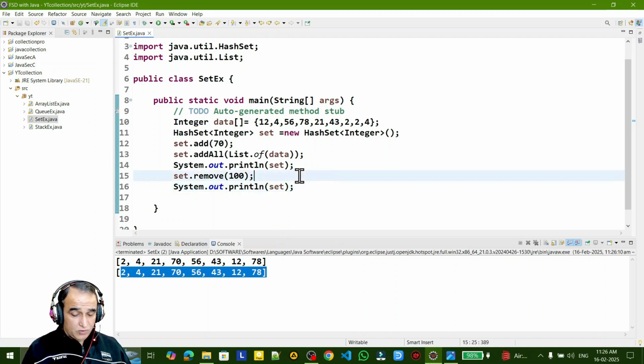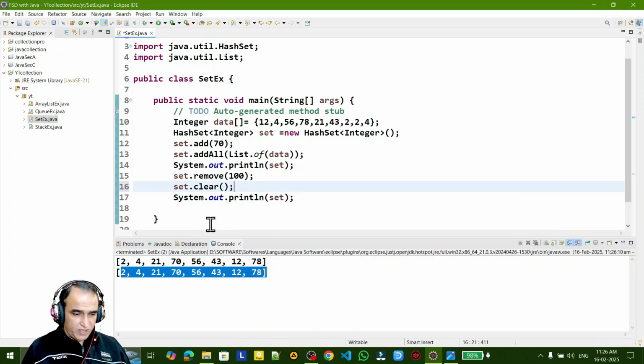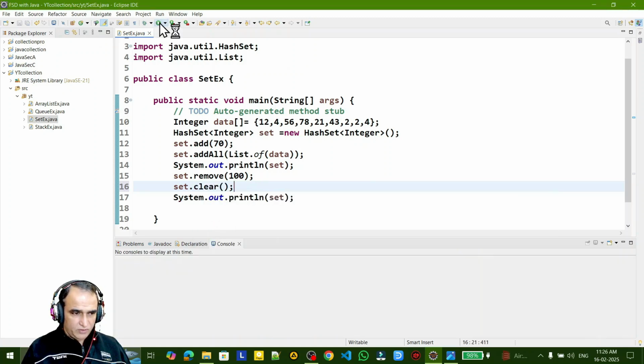Now we see more functions. So I say set dot. You see clear is there. Clear is also available in each and every data structure. Remember that. If I use clear, it will remove all the information from the set.